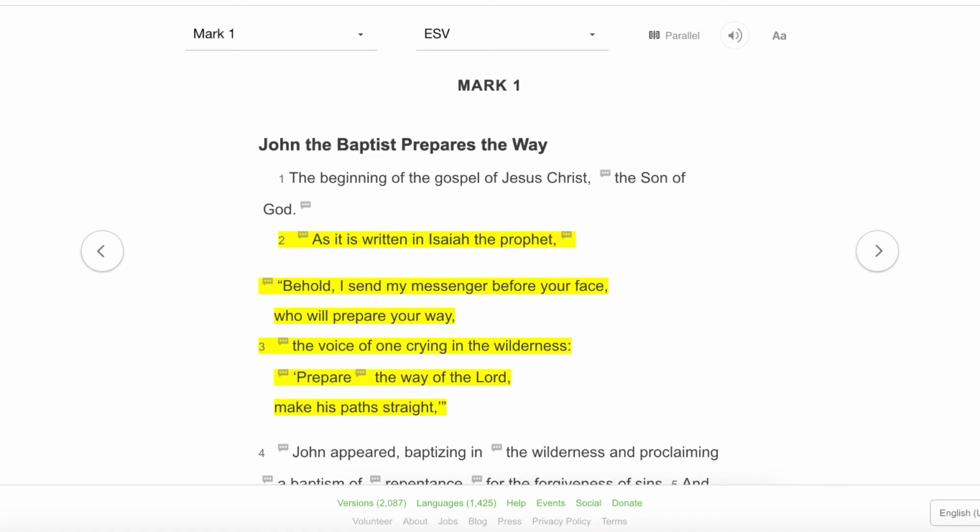It says, "As it is written in Isaiah the prophet, Behold, I send my messenger before your face, who will prepare your way, the voice of one crying in the wilderness, prepare the way of the Lord, make his paths straight." Now, here's the problem. You ready? It clearly says in the ESV, as it is written in Isaiah the prophet. And then it goes on to quote, "Behold, I send my messenger before your face, who will prepare your way. The voice of one crying in the wilderness, prepare the way of the Lord, make his paths straight."